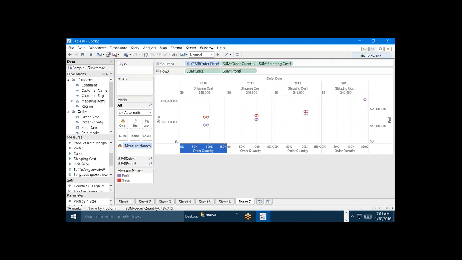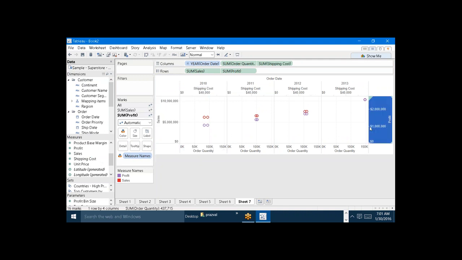Okay, drop it into the other end of the order quantity. So here we got sales axis, shipping cost, order quantity, and the profit. But here Tableau is showing only the first two measures. So what are the first two measures? Sales and the profit. Okay, sales and the profit are the first two measures.